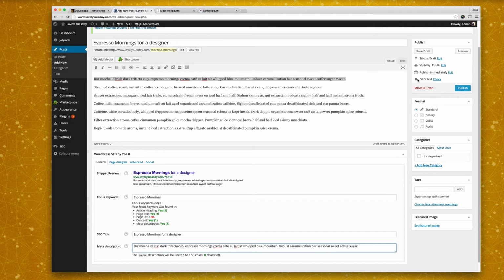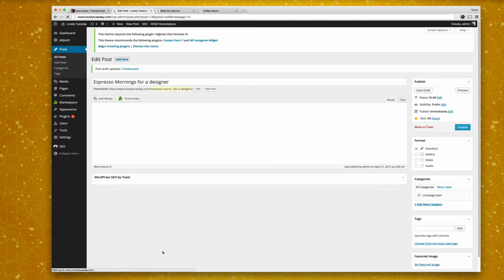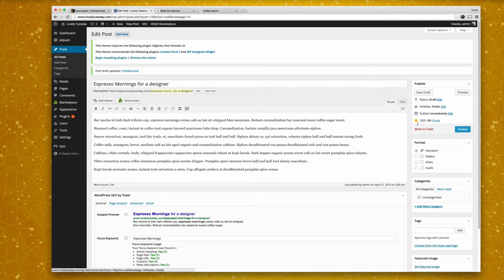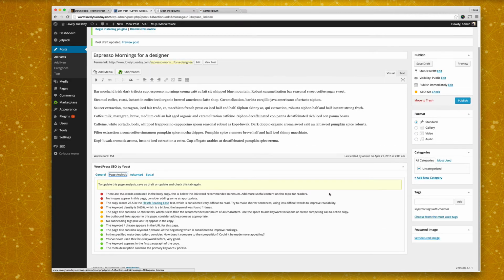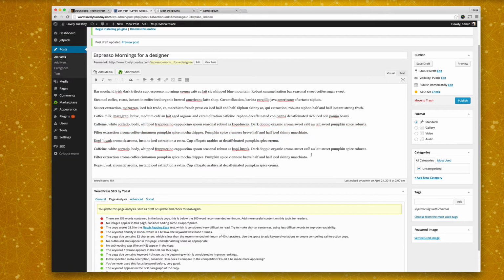This is giving you a rating of your overall SEO just for this post. So once I hit save draft, now that I've plugged things in here, you'll see I have an okay rating. So you can see what you can do to improve your SEO by coming over here to page analysis, and you can see there are only 156 words contained in the copy about coffee. So I'm just gonna copy, and I'm gonna add some more here.